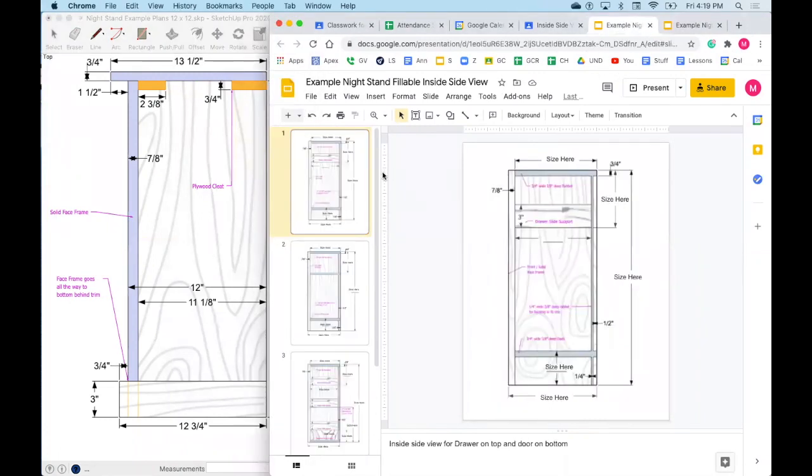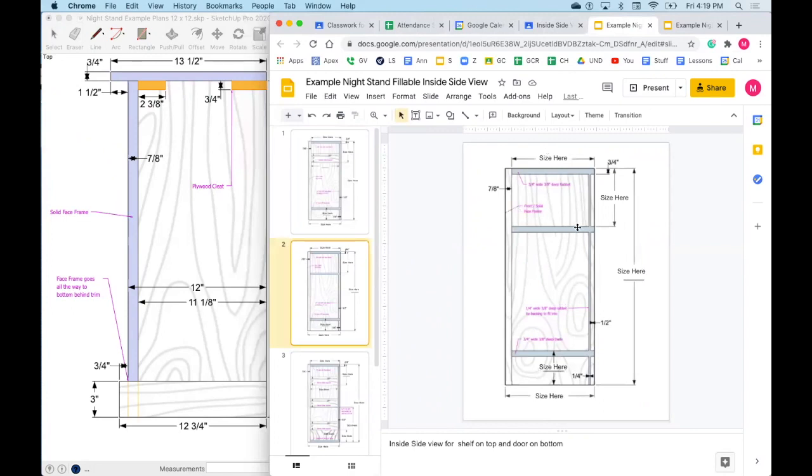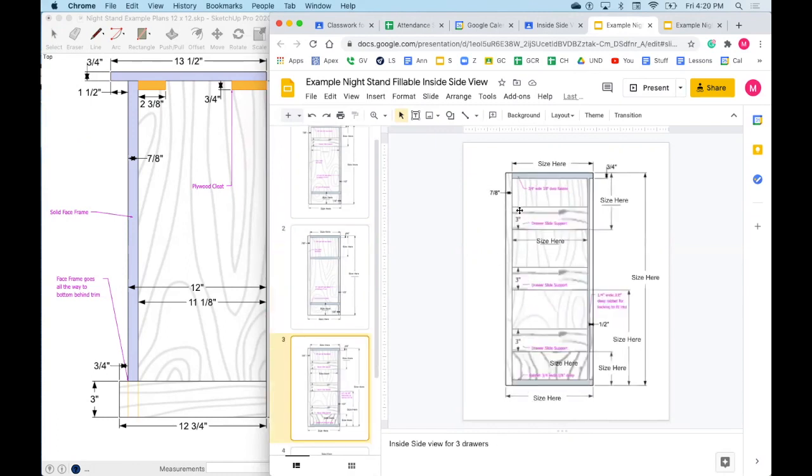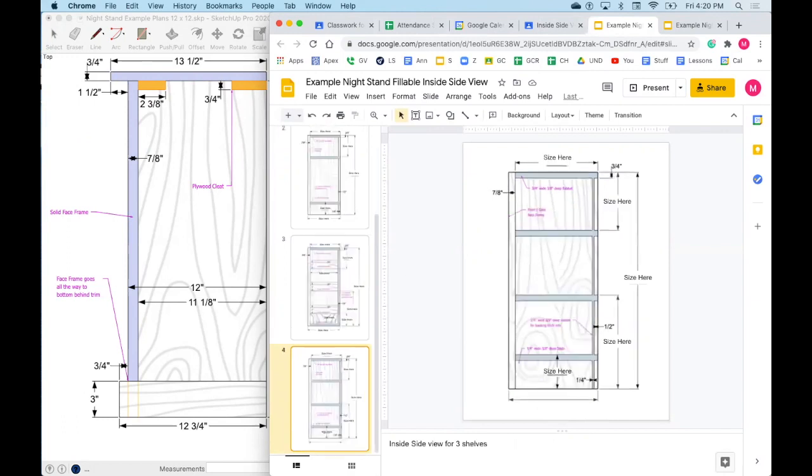Now, on our inside side view, we have the same matching views that you would see on the back. You have your view that would normally have a drawer on top and a door on bottom. The next one would be where the shelf is, the shelf on top and shelf on bottom inside the door. The next view here is for a drawer bank of 3 different drawers. And the last one is for 3 shelves. Maybe you have an open shelf on top and another shelf inside where the door is.